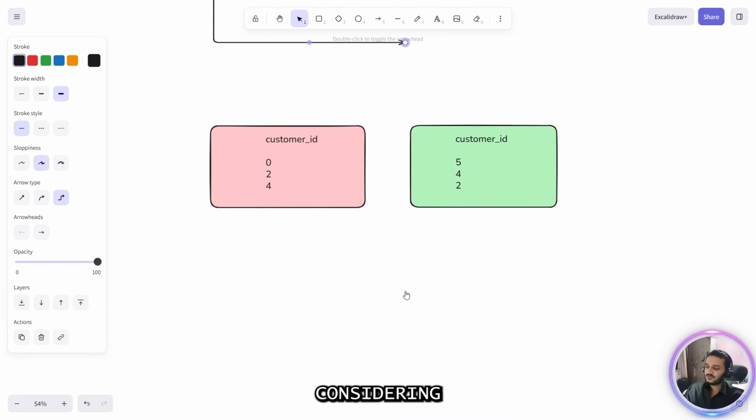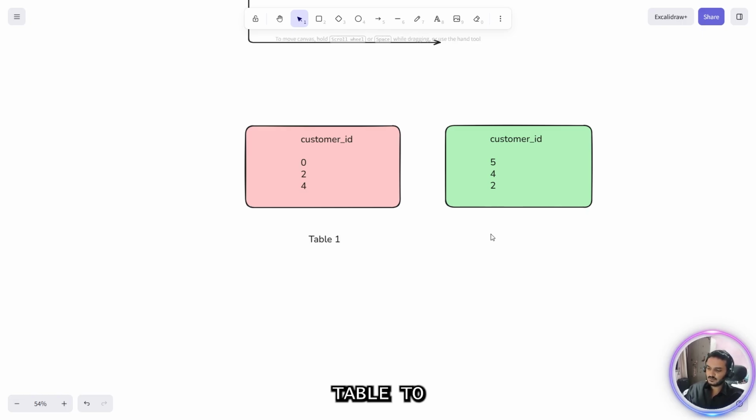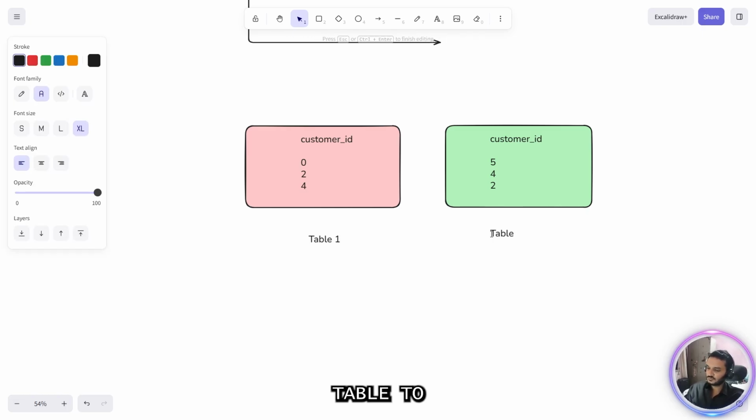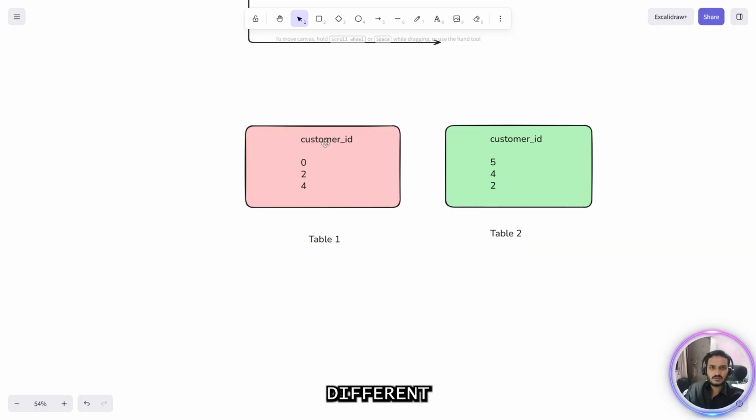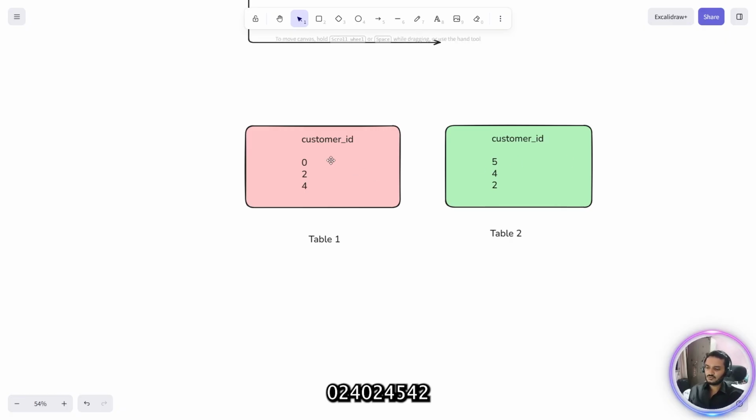Considering two tables, I have created two tables for you. Let's say this is my table 1, and this is my table 2. Clear this point? So we will have different columns in table 1 and table 2. Out of that, I want to join these two tables using customer ID over here. I have given you some sample customer IDs. Table 1 has 0, 2, 4 and table 2 has 2, 4, 5.